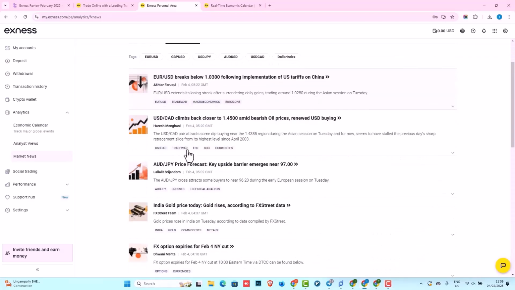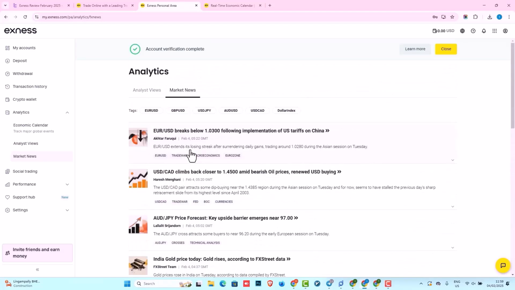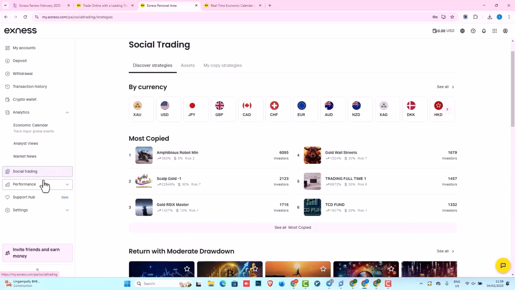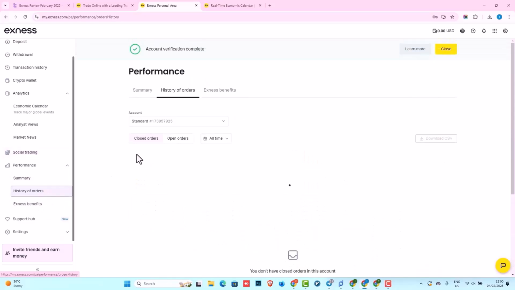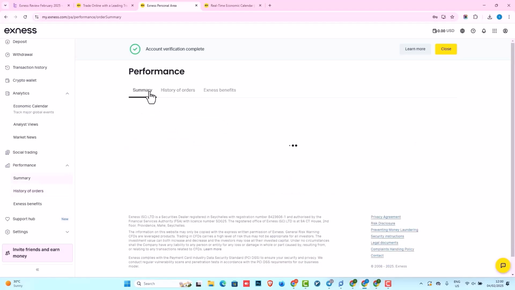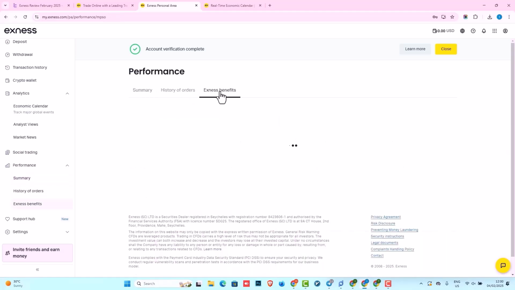In the Market News section, you will find an overview of the markets, technical analyses, an economic calendar, a general market overview, and trader sentiment for currency pairs, commodities, indices, and cryptocurrencies. In the Social Trading section, you can see the social trading options, and in the Performance section, you can evaluate the performance of past trades. In the History of Orders section, by entering your trading account number, you can evaluate the history of your trades.